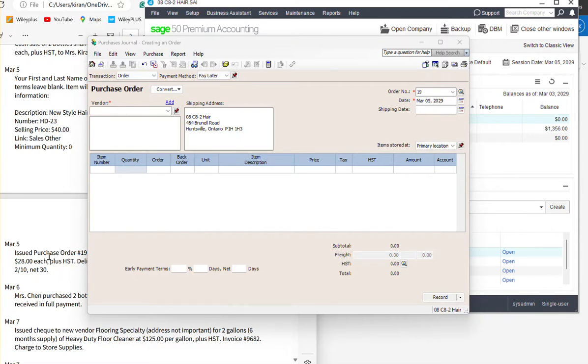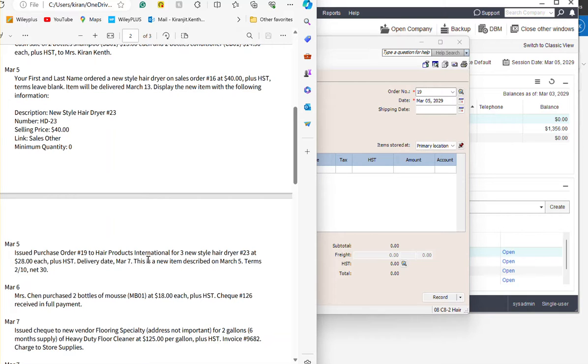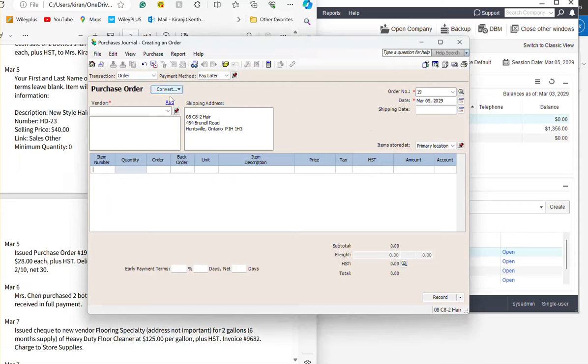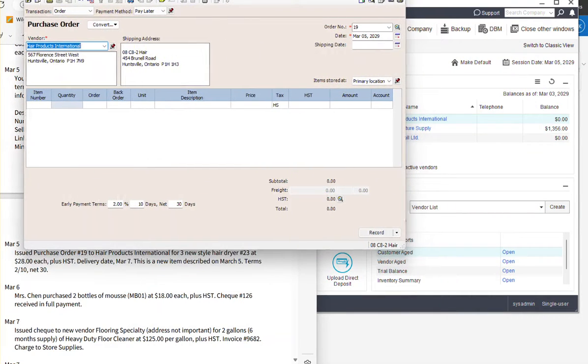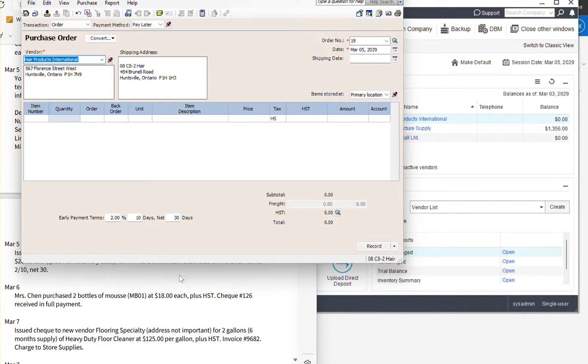This purchase order is for Hair Product International. So let's see if we have a Hair Product International. Hair Product International, we have that. And what we did is purchase order number is 19. We know that. So let's go.